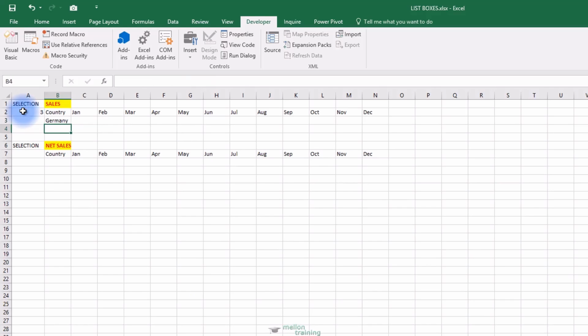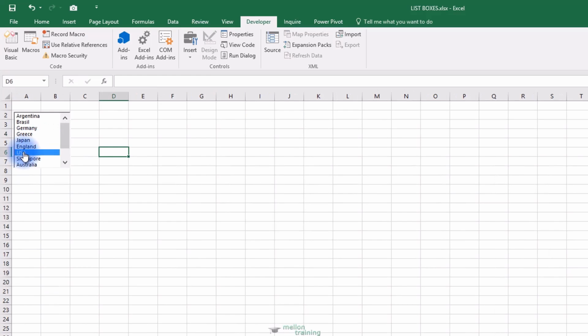The formula returns the name of the country based on a selection from the presentation worksheet. Select, for example, the USA, which is the 7th item on the list, and see the results.